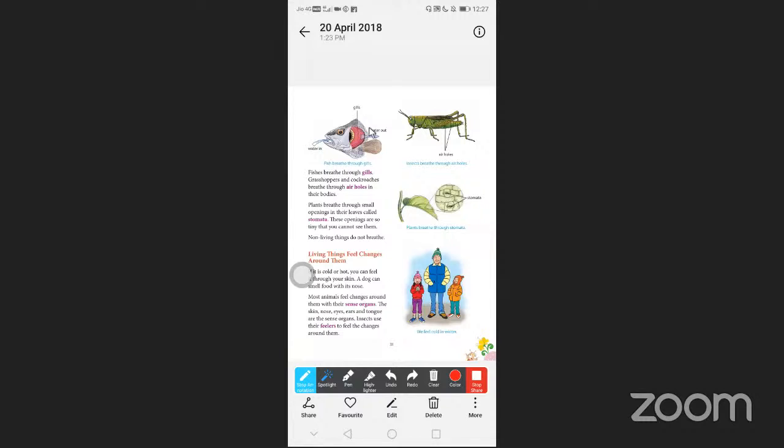Have you seen that fish breathe with the gills, Nana? When it is living in the water, the water goes inside the mouth, and automatically the water goes out this way.